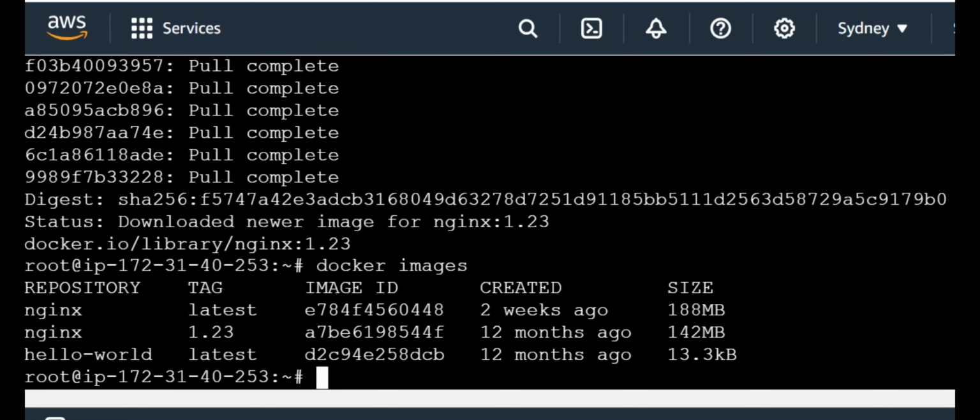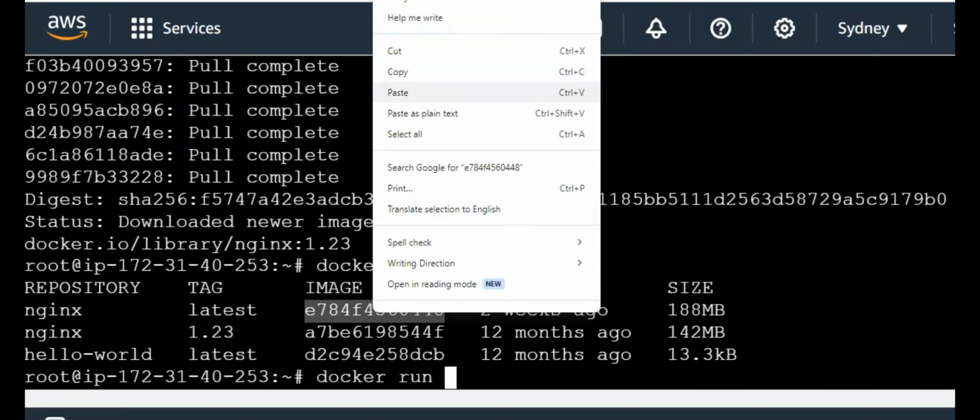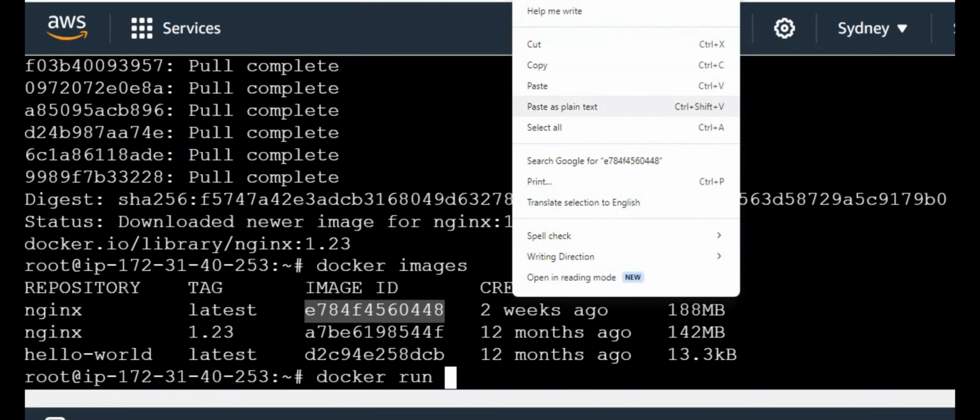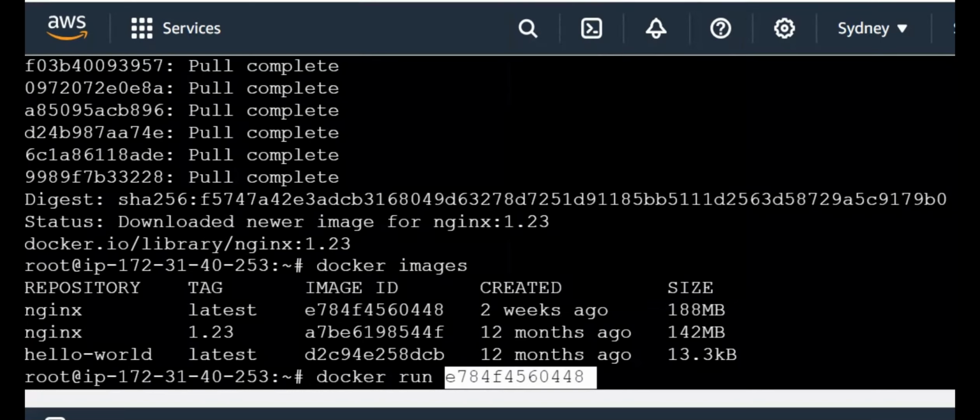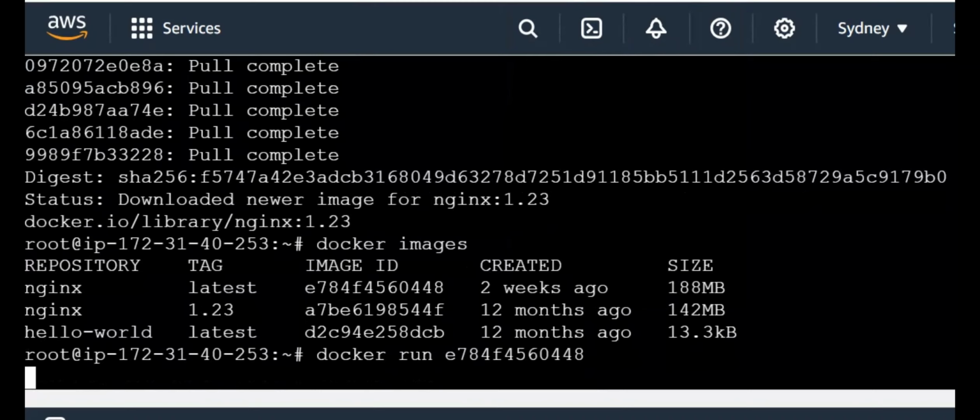So we are going to use the run command for creating a container. So docker run, and suppose I am going to run with the help of the latest image. I will copy the image id. Remember, always create these containers with the help of image id, because that is a unique property of it, correct? So docker run this, and we will run.